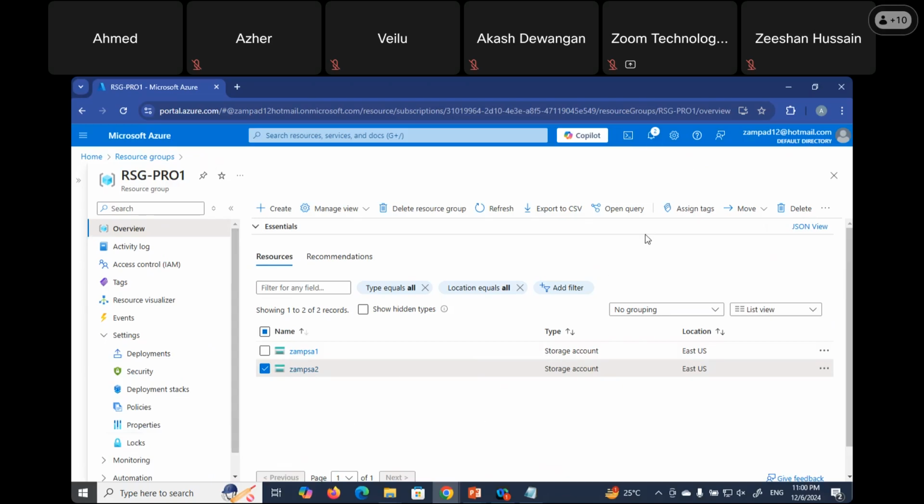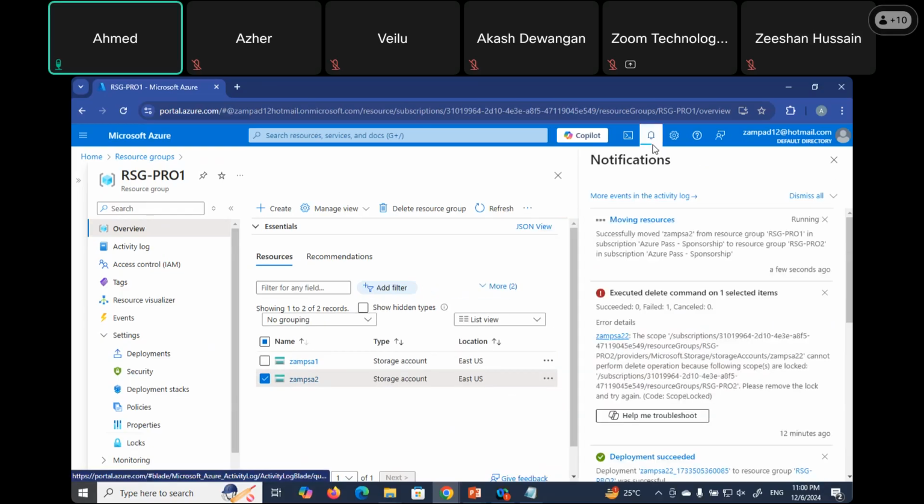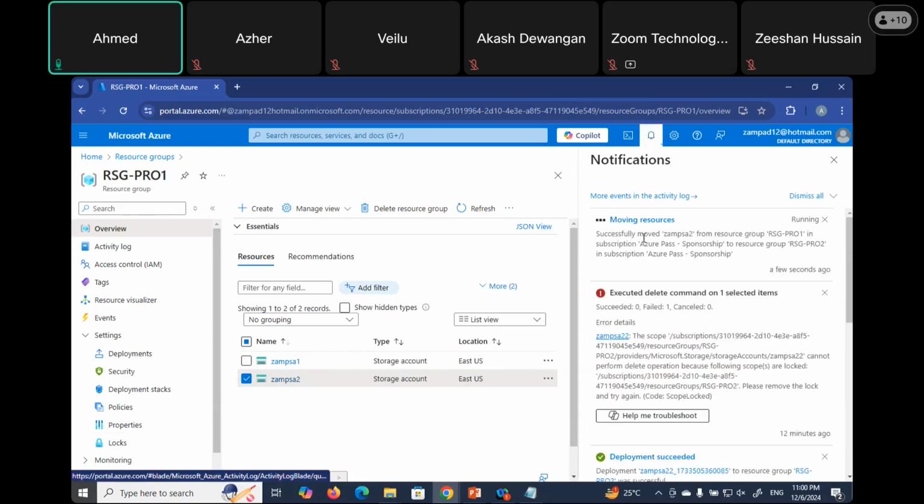Okay, so now the process started. You can see in the bell icon it is going on. So now the process is going on, and after the process is done, you can check. This storage account maybe is not available for you, but it is available in resource group 2, guys.